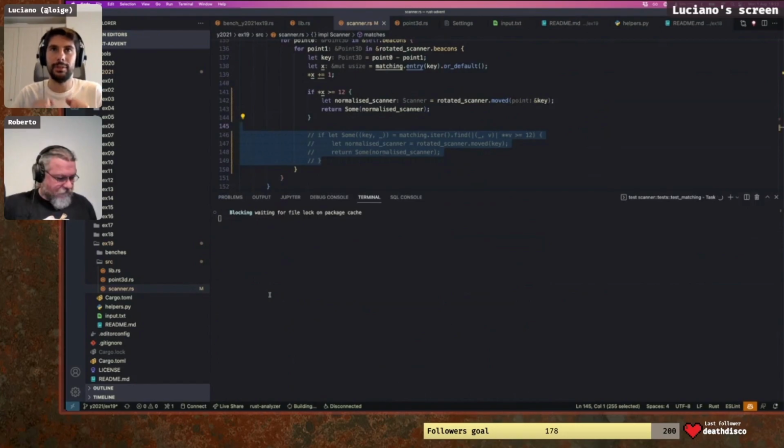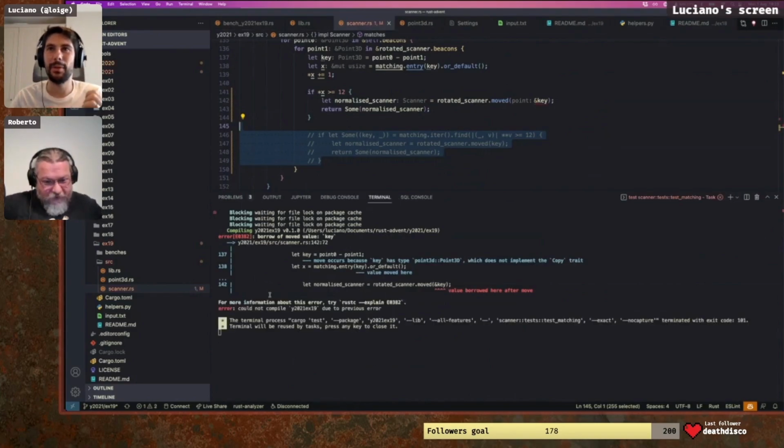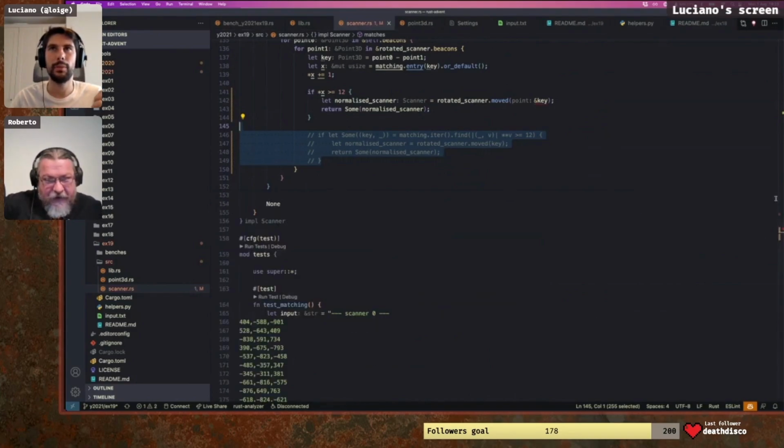Let's see if we get 3 demons. Compiling. There is a demon in there. Blocking. Oh, didn't work. Value borrowed here after move. Where do we move?